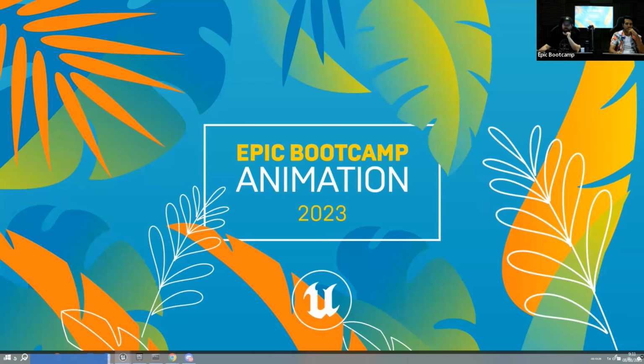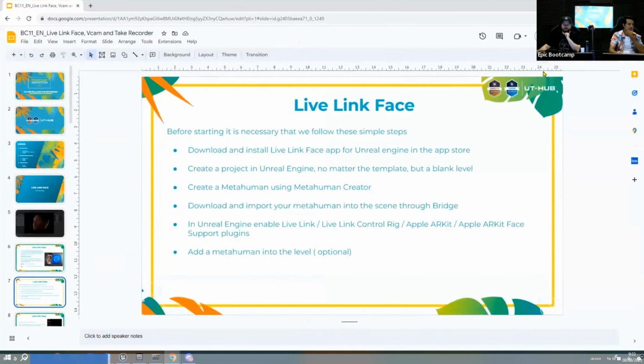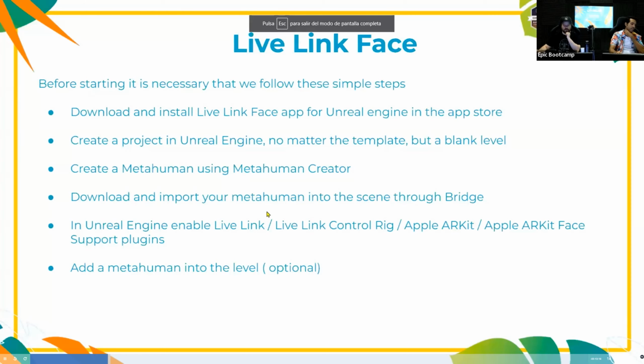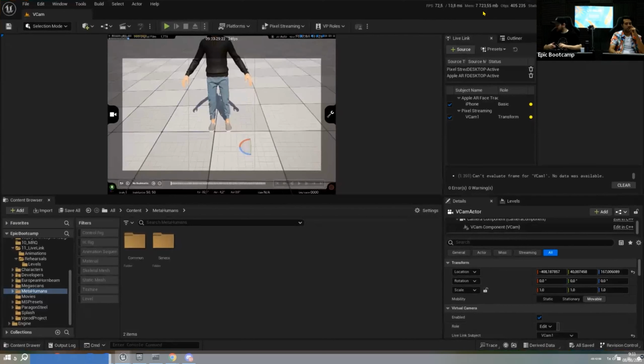Any questions? No? Good. So you download and import your MetaHuman into the scene through Bridge. In Unreal Engine, enable LifeLink: the LifeLink plugin, Control Rig, and Apple ARKit and Apple ARKit Face Support plugins. So let's see. I'm going to look here.